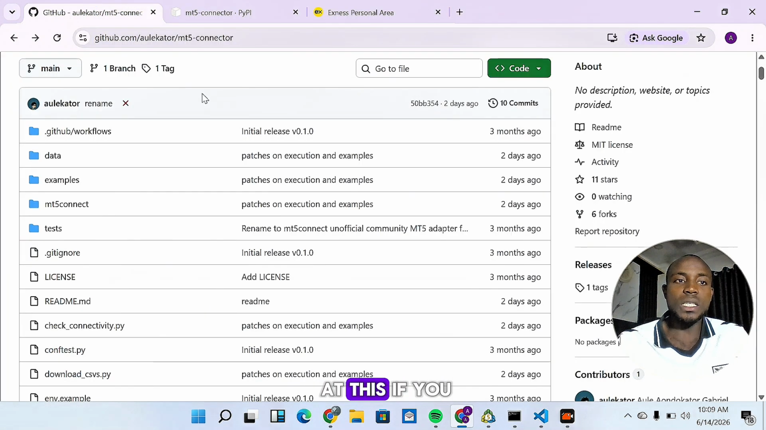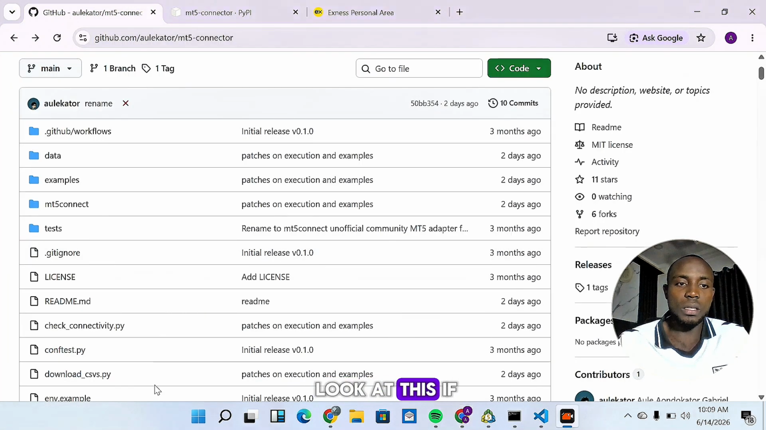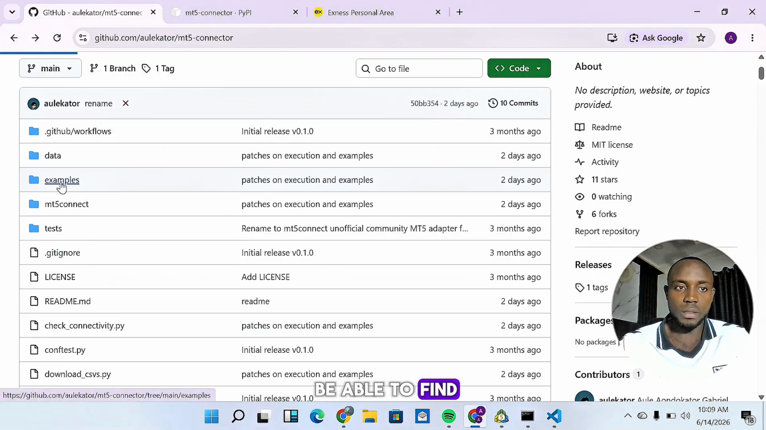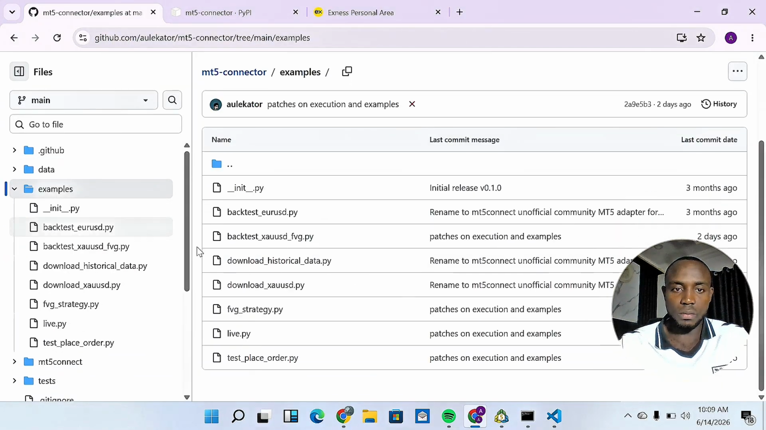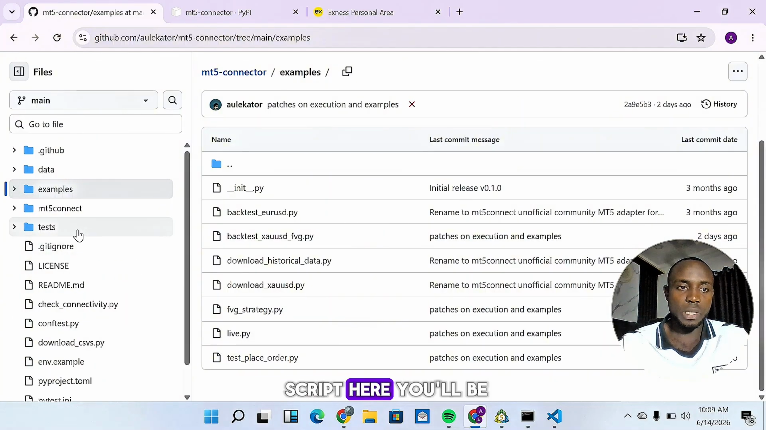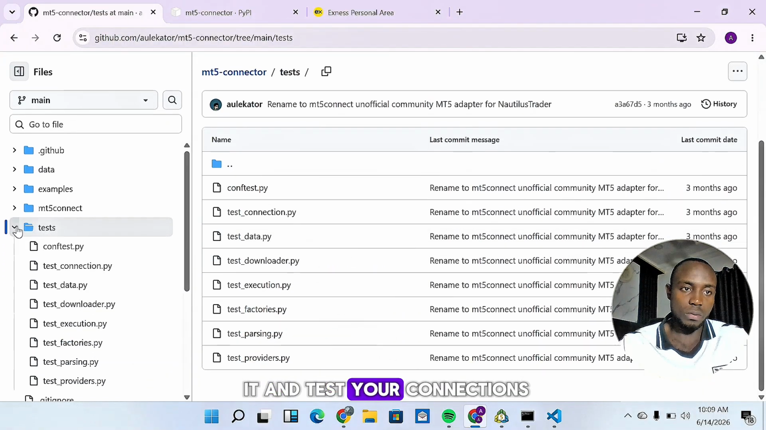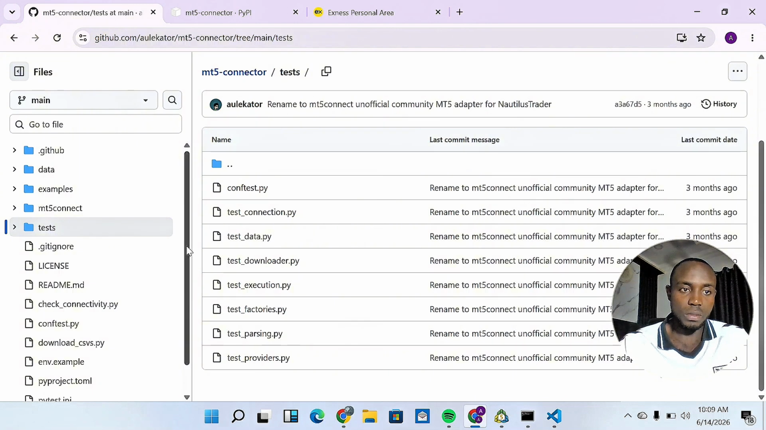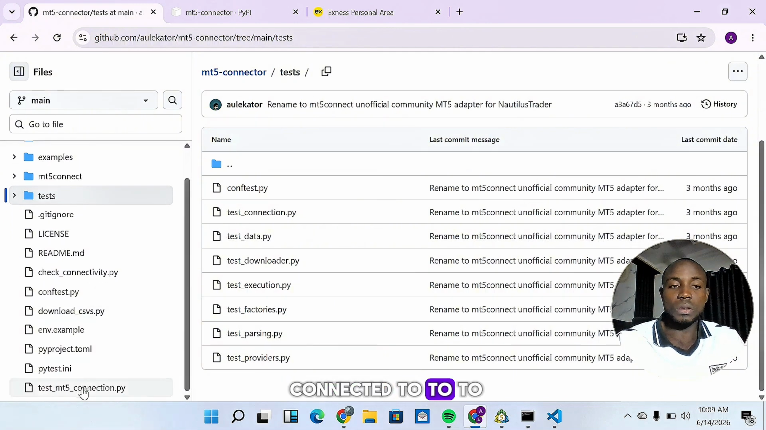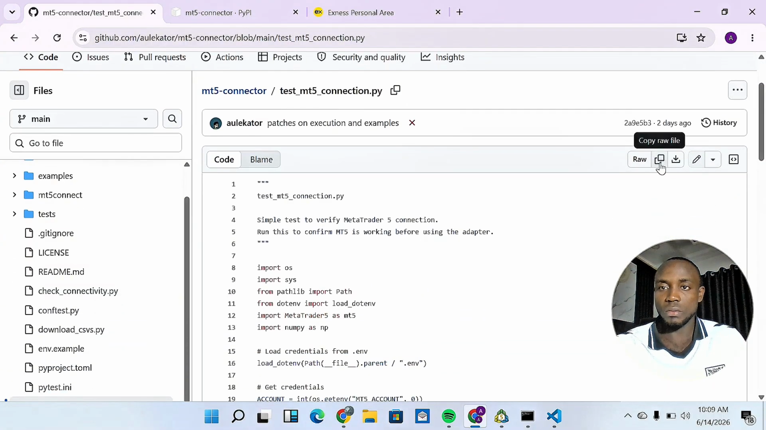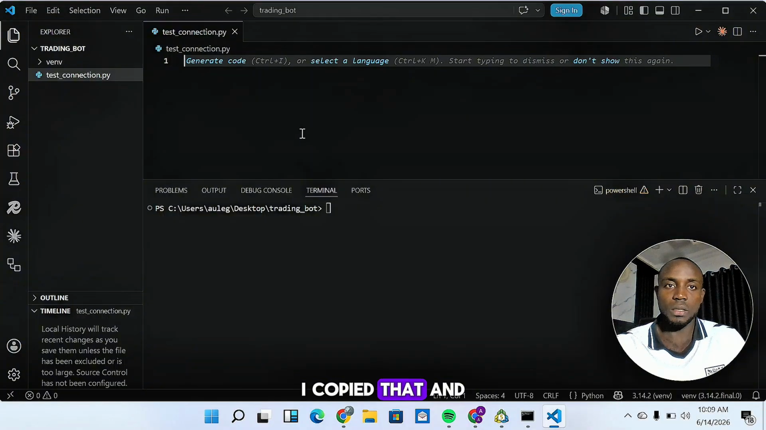If you look at this GitHub example, you'll be able to find the connecting script I dropped here. You'll be able to check it and test if you are connected to MT5. I'll copy that and paste it.